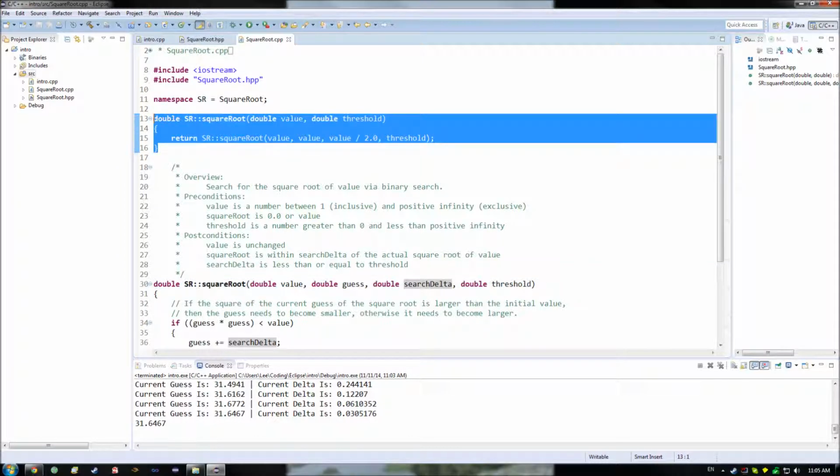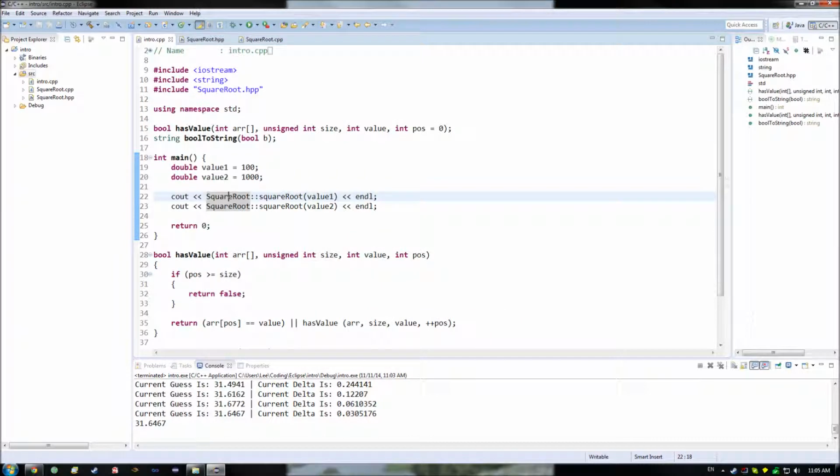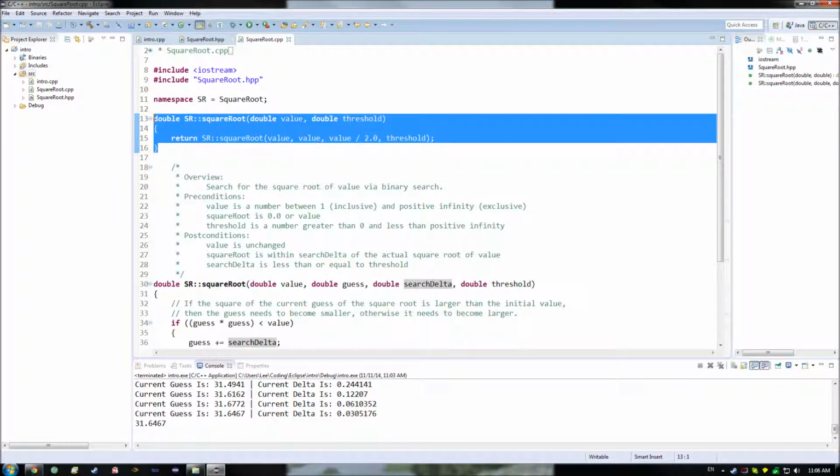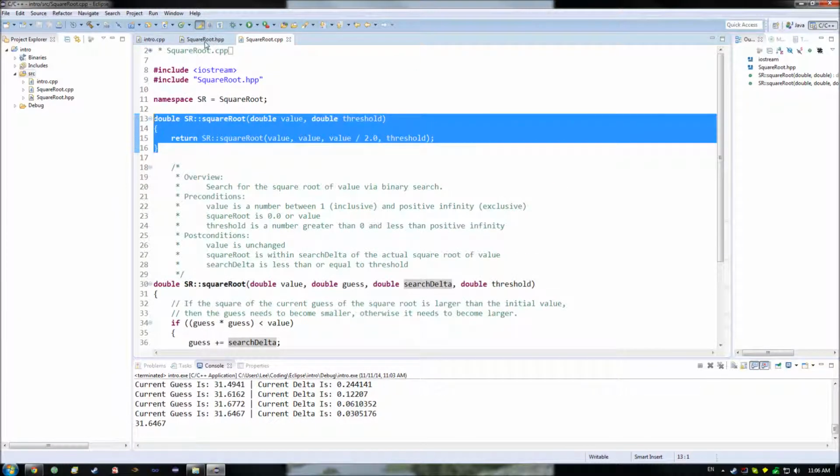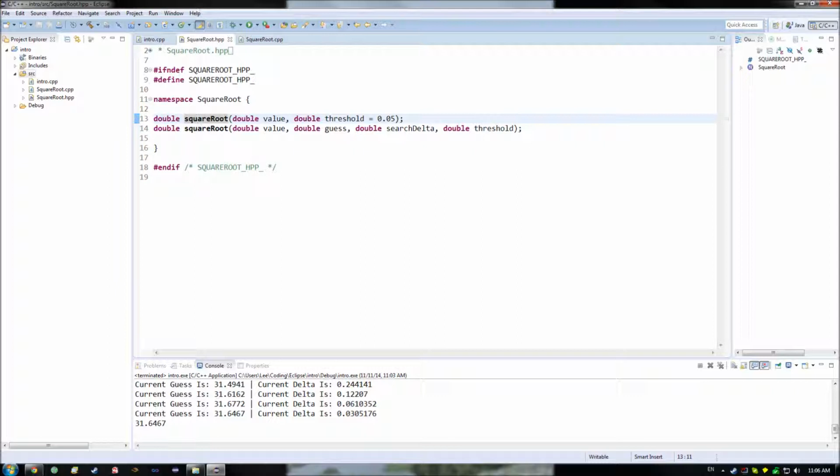And frankly, we don't want intro to have to care how that square root function is implemented. We don't want it to care whether that function happens to be a for loop, some mathematical operation, or, in this case, recursive. So what we can do instead is create a separate namespace as an interface.